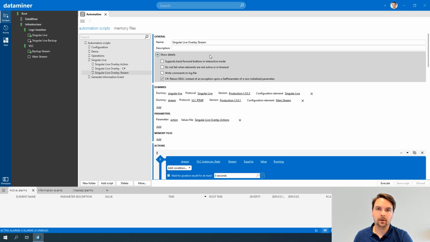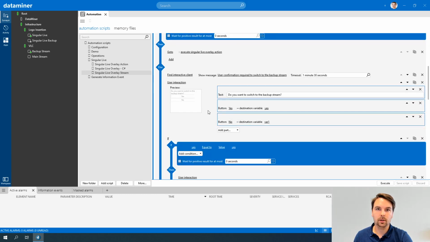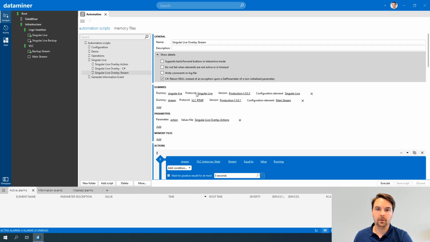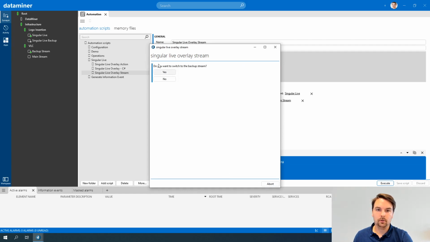Interactive mode means that there are some screens in your script where a user can interact with. In this script, for example, when my main stream would not be active, a user will be shown a screen where he can select if he wants to switch to a backup stream or not. If I don't enable this option and execute this script, you'll see I get this pop-up and I can select if I want to switch or not. If I select yes, I'm going to another screen where I can actually type the name of my backup.